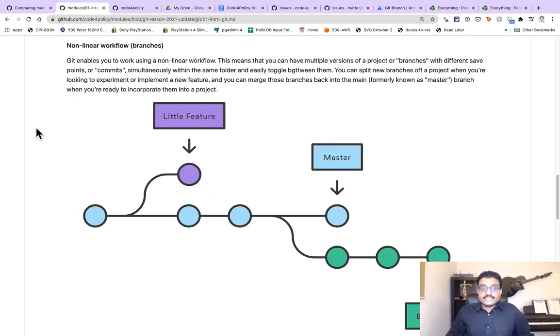So now we get to nonlinear workflows. Nonlinear workflows are one of the most powerful and I think novel tools that can really help you rethink the way that you work. Git enables you to use nonlinear workflows, which are known as branches. This means that you can have multiple versions of a project in the same folder at the same time, and you can toggle between these versions very easily. These versions are known as branches.